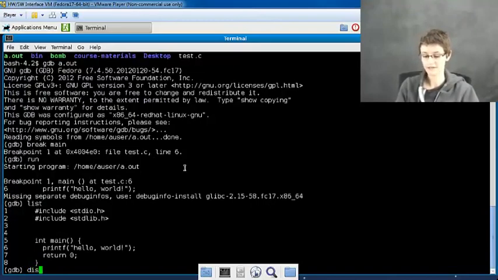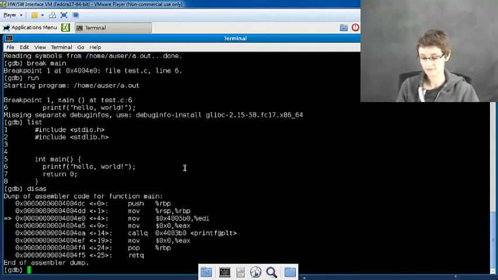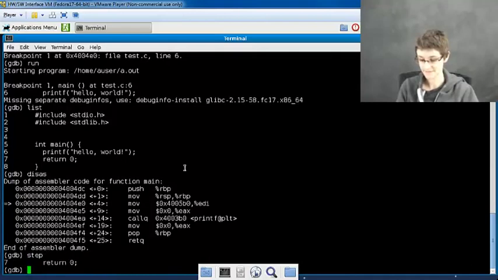We can also look at the assembly code that actually executes each of these steps. There's a number of ways that we can look at this. We can step through a single step of the C code. We've already printed hello world now, and we're about to return 0.